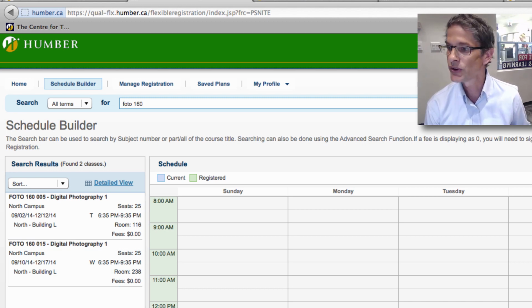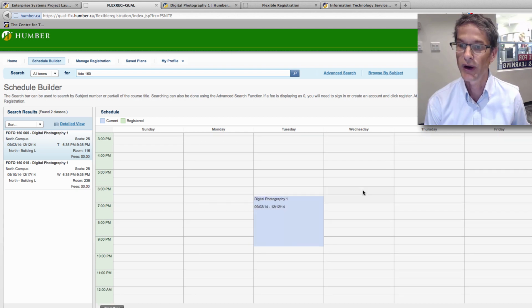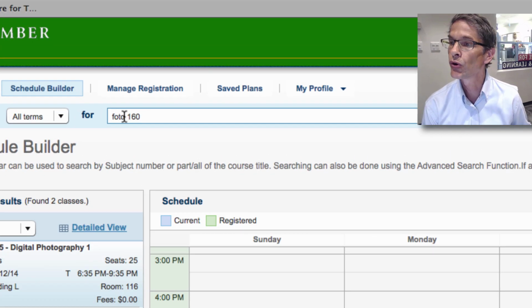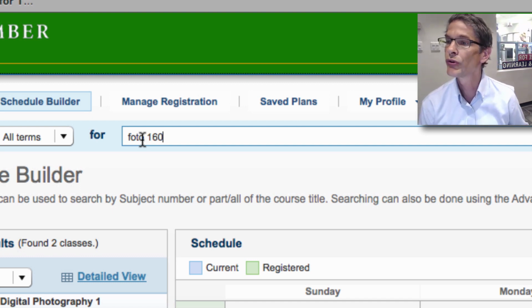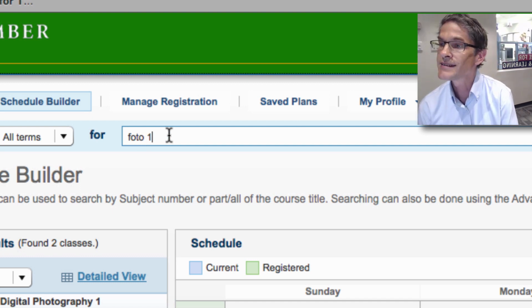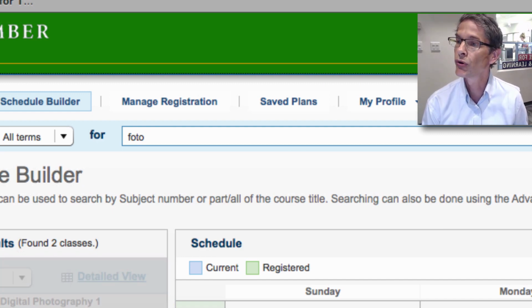So let's register. We can do it two ways. We can hover over and click the plus sign, or we can drag and drop like this. So I've dragged and dropped, and I'm in Digital Photography 1. Everything looks good. I could add another course, since I'm interested in other photo courses. FOTO is the course code, or the beginning of the course code, for a group of classes which have to do with photography. So I'm going to search here for other photo courses.